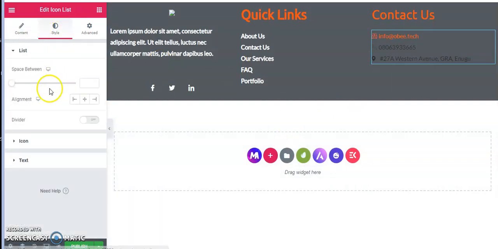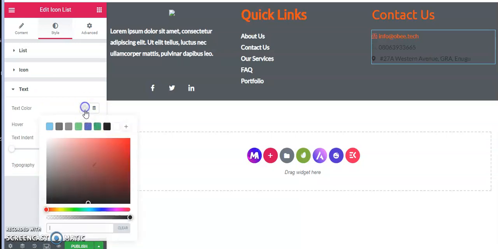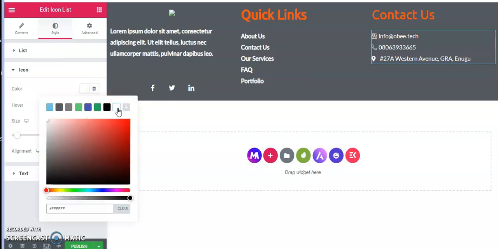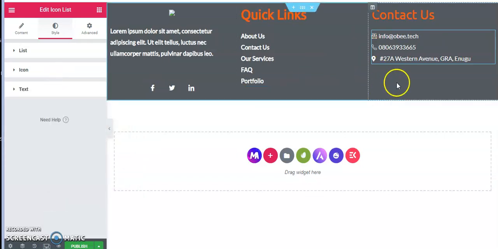Now simply I go back to my settings, my style, and then I make all my text color white. And then the icons, I'm going to make the icons white too, depending on what I want. You can see it is now visible to us here. Now if you have a contact form, you can actually attach a contact form as well as other necessary information you wish to attach. You understand? So this is just a basic knowledge on how to do this.